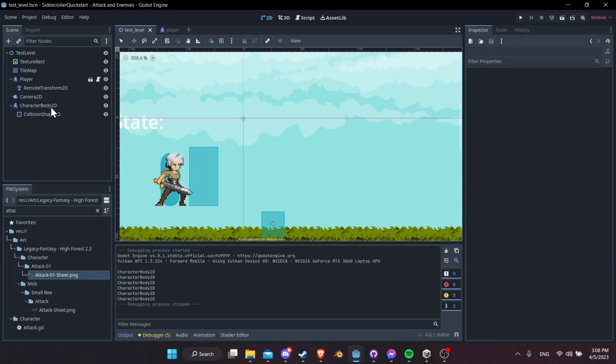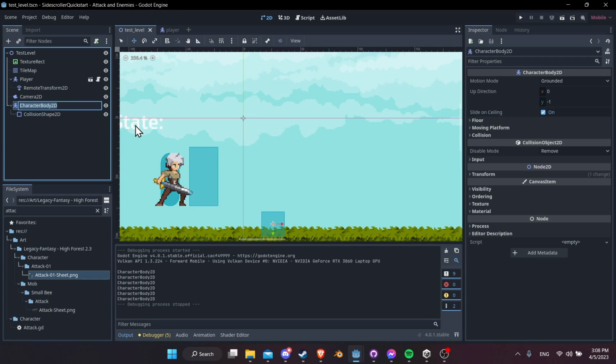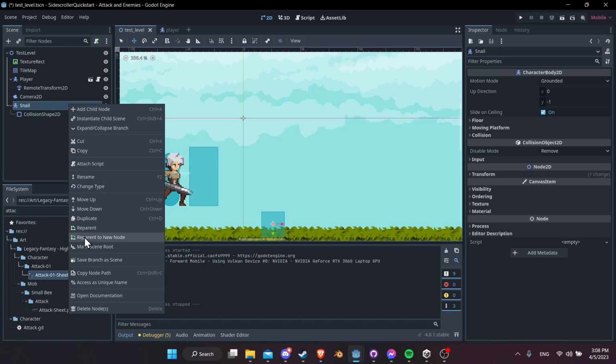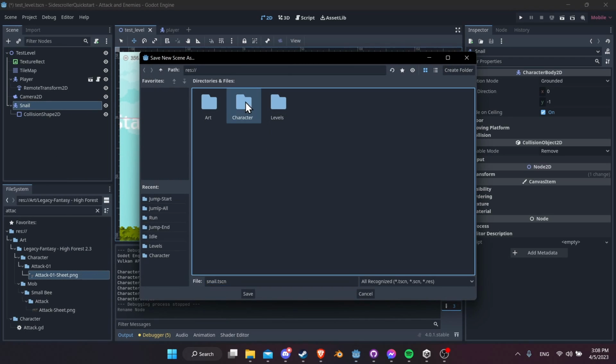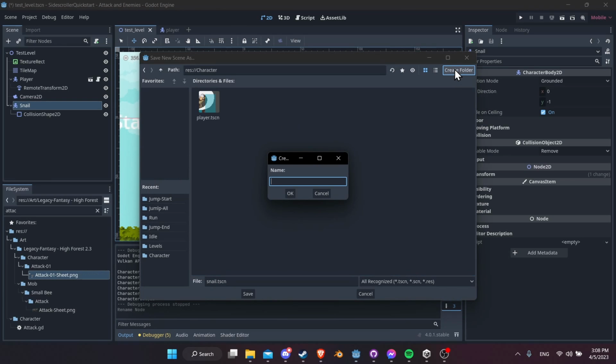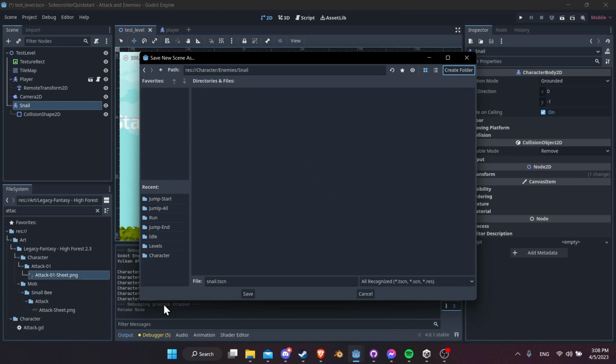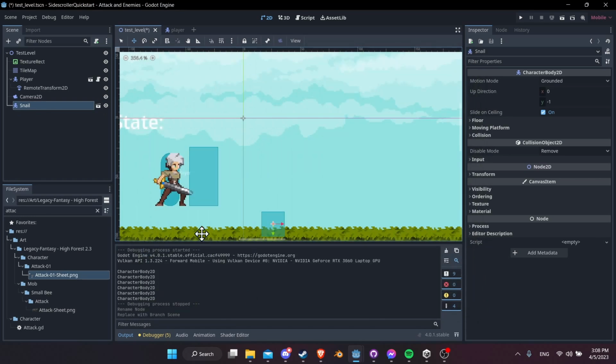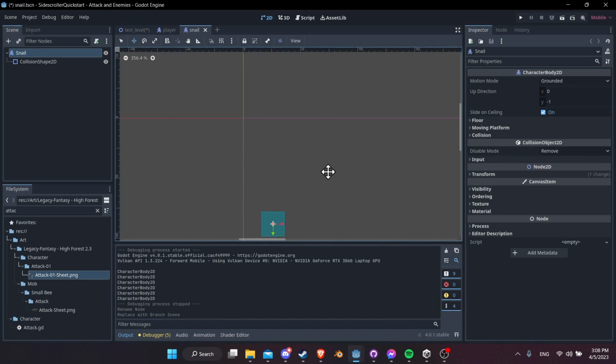So let's rename the CharacterBody2D now, and I'm going to call it Snail because that's the enemy we're using. Let's right click on our snail and save the branch as a scene. Go into the character folder. I'll create a new folder for enemies here, and then let's create a folder for snail, and then save snail.tscn inside of there. And we can jump into the snail scene.